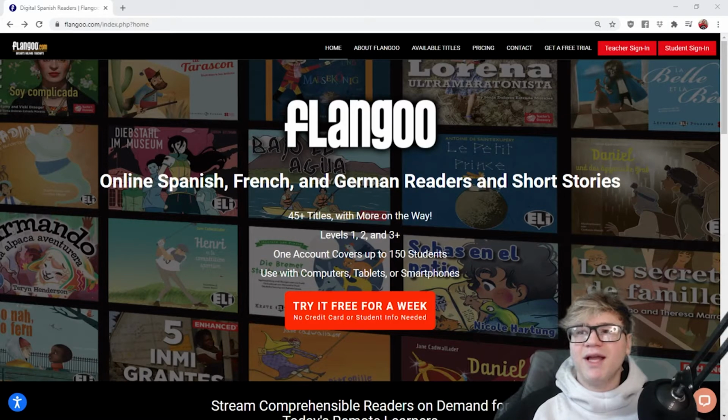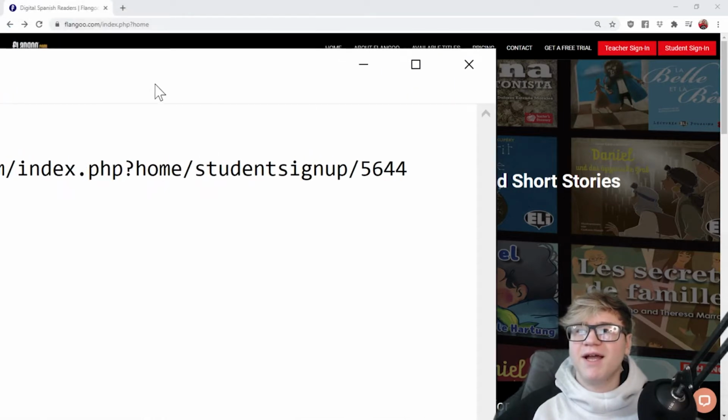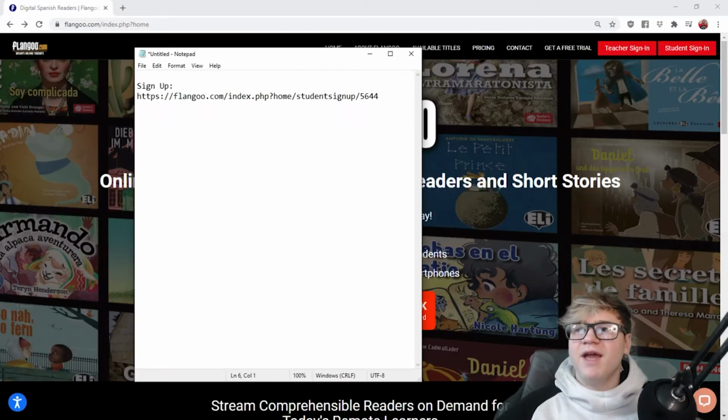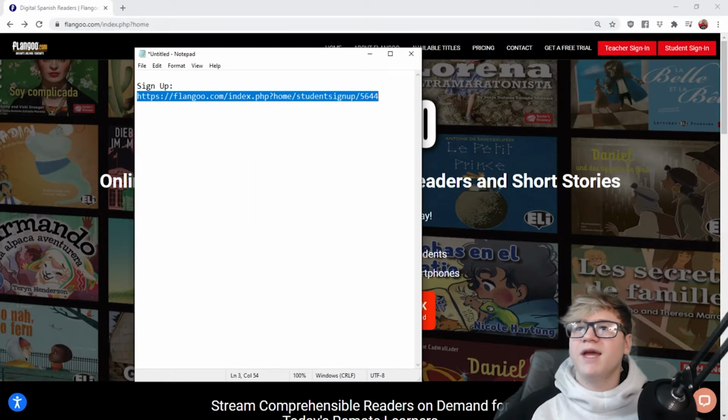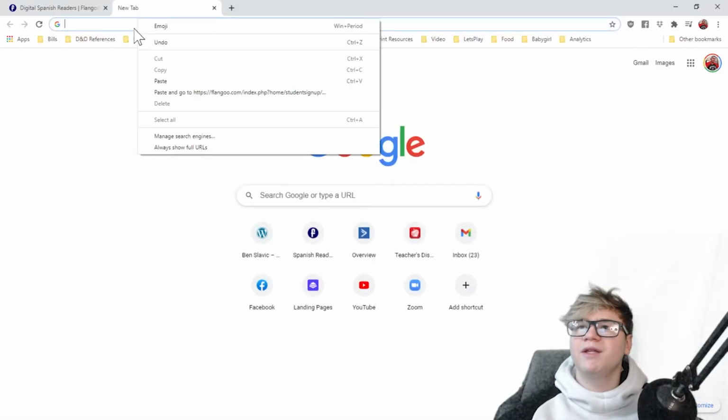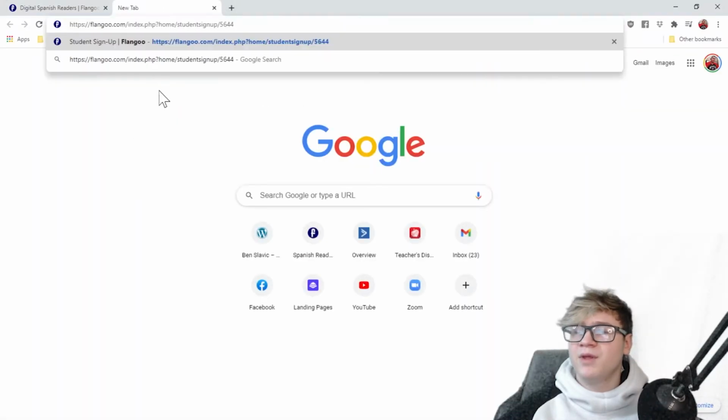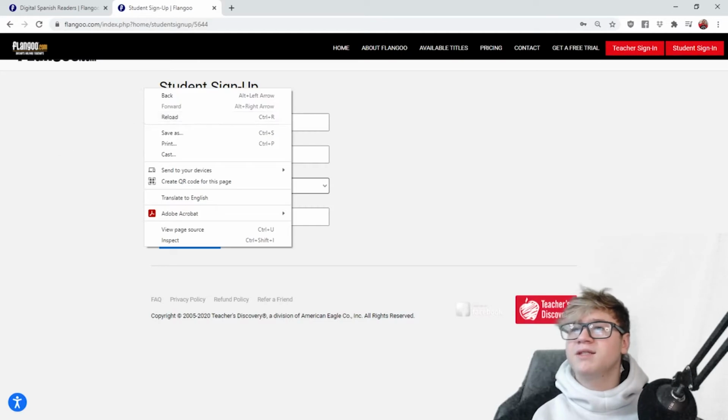So when you get into class, your teacher's going to give you a link that looks a lot like this. And basically what you're going to want to do is copy it and paste it right into a new tab. And it's going to bring you here.